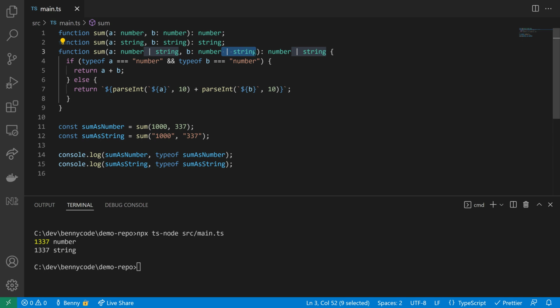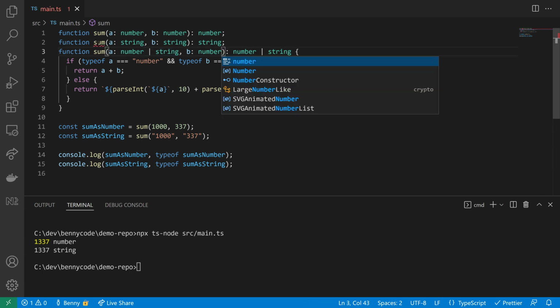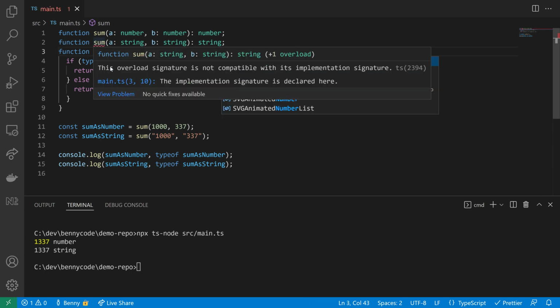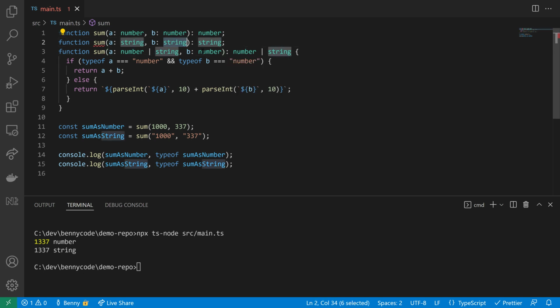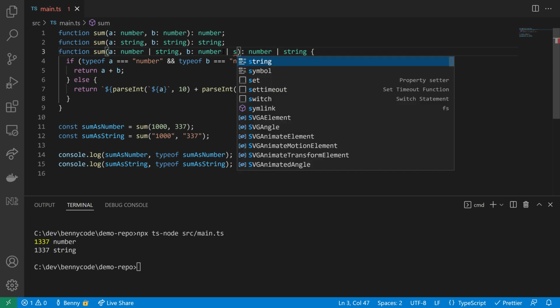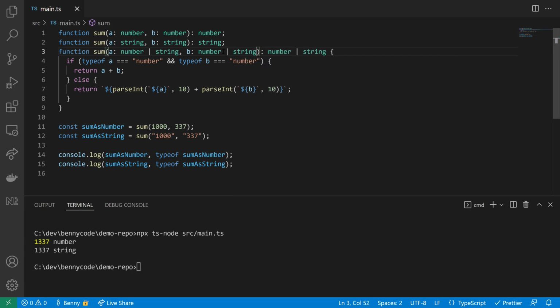Same applies for the parameters. If we remove one of the parameter types from the function implementation, then our overload signature is not matched anymore. So please keep in mind to always implement a function that matches all your overload signatures. And it has to match all your signatures at once.